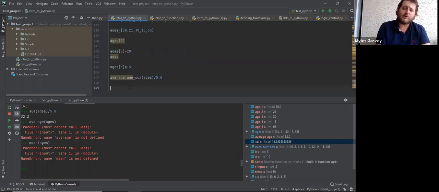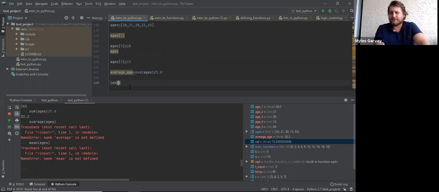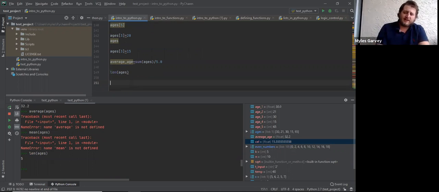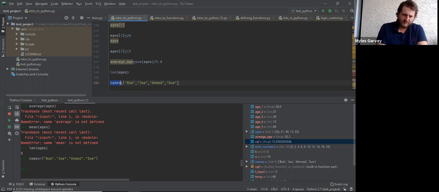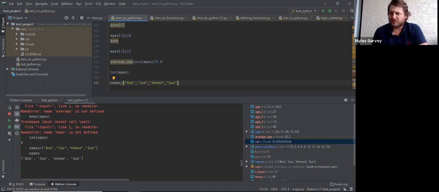By the way, another function we use quite frequently with the list is the len function, which tells us the length of the list, which just tells us how many elements are in the list. As you can see, we have 5 elements. That's because we had 5 numbers in there. You're not just restricted to numbers, by the way. You could say something along the lines of names: Bob, Joe, Ahmed, Sue, something like that, right? And now, if you take a peek in names, you'll see that those names are in the list. So very nice flexibility here with lists.